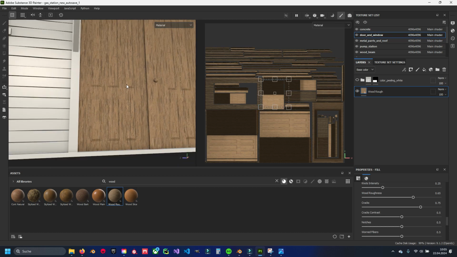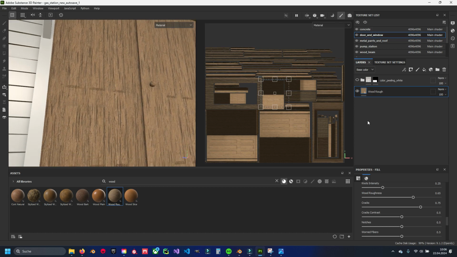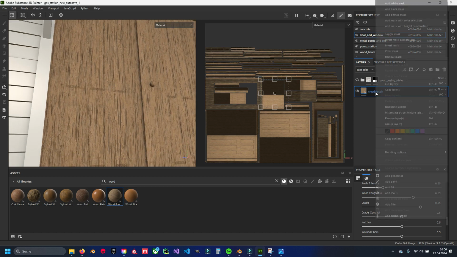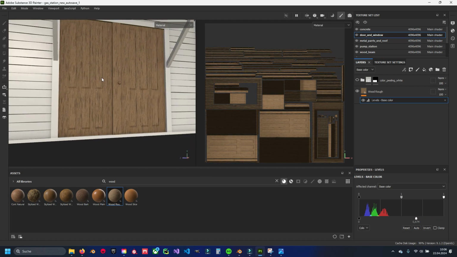Alright, so I want that in a different color. I don't want that bright color here. So to change that, on the wood, right click, and we're going to add a level. With the level you can just go a little bit darker. So obviously with the right one. So maybe like that. That's fine.